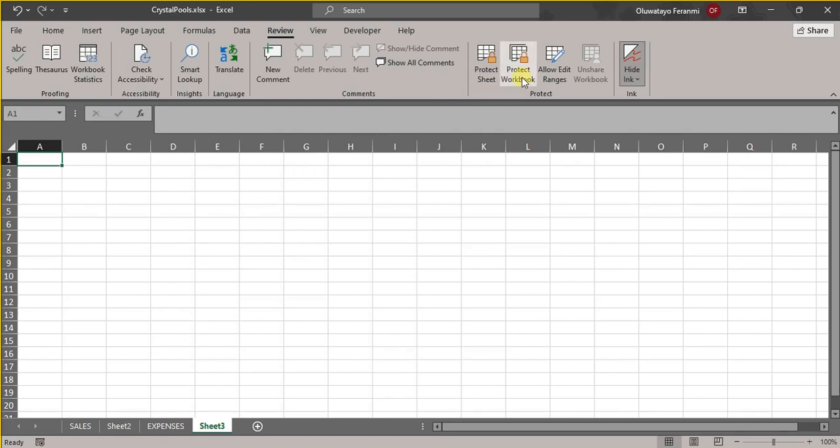Now I was talking about the workbook. A workbook is just your entire file. So suppose the name of this file is called Crystal Pools. So Crystal Pools is the workbook.